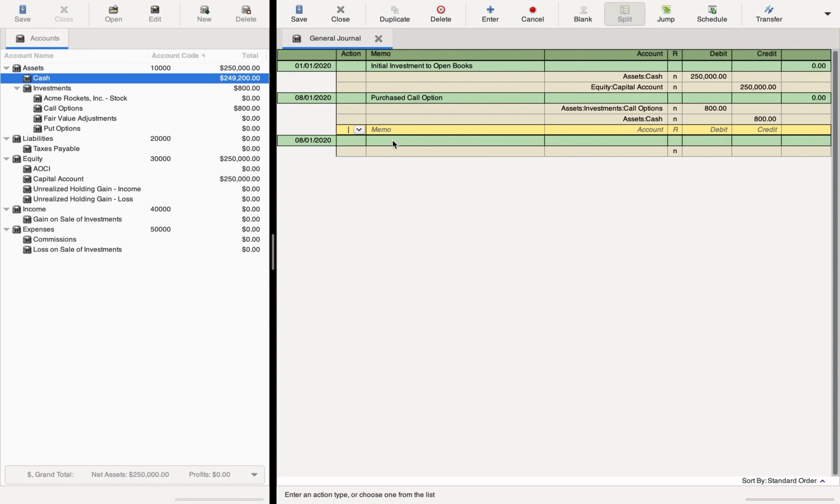All right, now on September 30th, from the problem statement, we remember that the price of Acme Rockets had gone up to $125 a share, and that the time value of the call option was $300. So to adjust the intrinsic value of the call option, we'll need to go to the September 30th date, and then again create a note for ourselves.